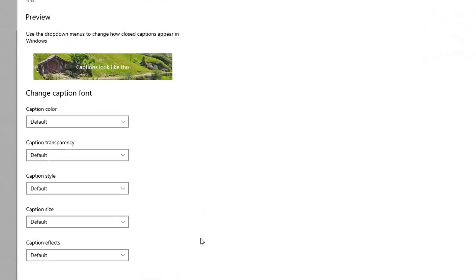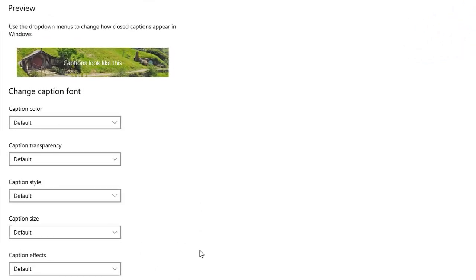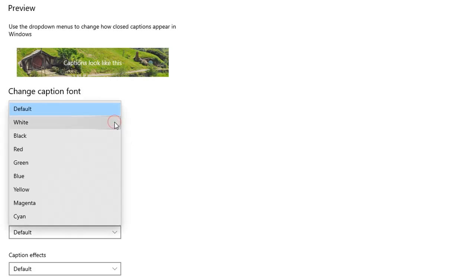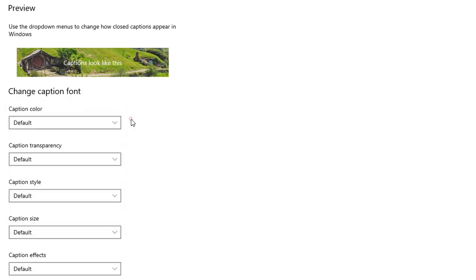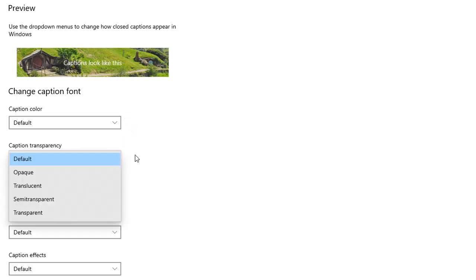The preview box at the top shows how our changes will appear. All of these settings are controlled by drop boxes. The first section allows us to set the caption font. The first drop box lets us choose the color of the text of our captions. The second box lets us control how see-through we want that text to be.